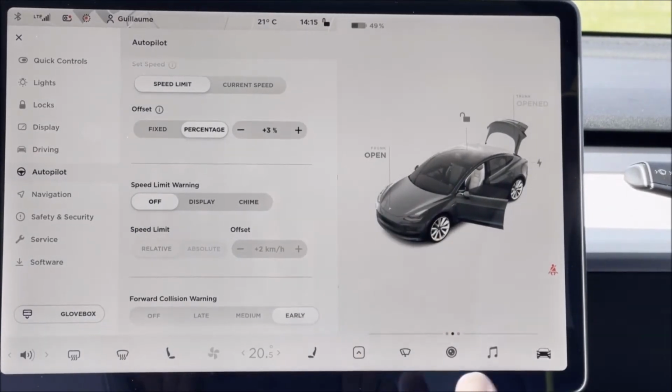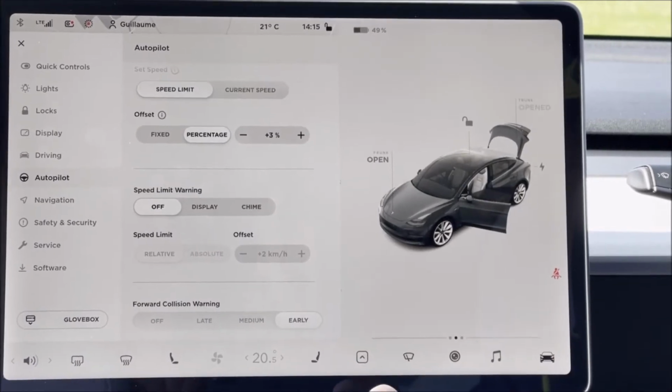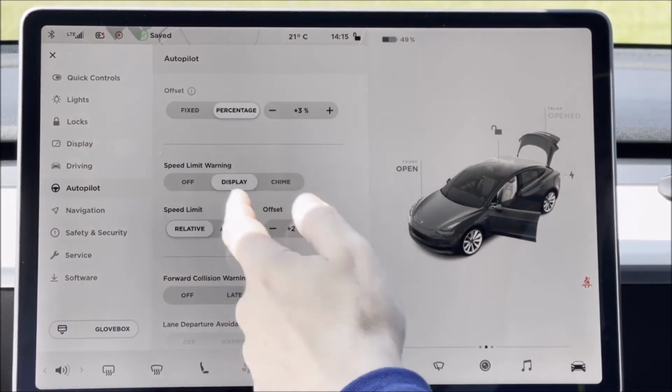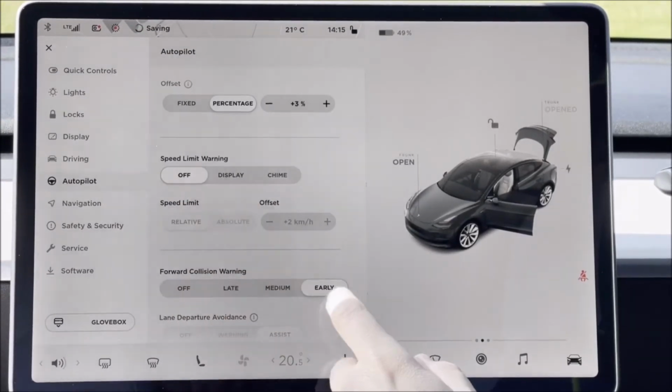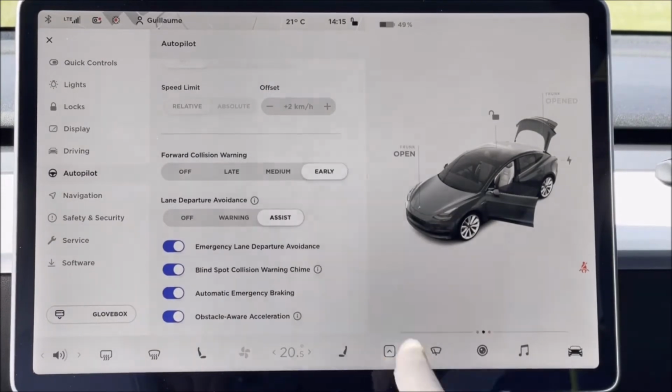Then we have the speed limit warning. So I've got it off. I don't know if it's good, right? But I've got the speed limit warning on. But you can have a display or a little chime if you are going too fast. And as I say, you can set it up.